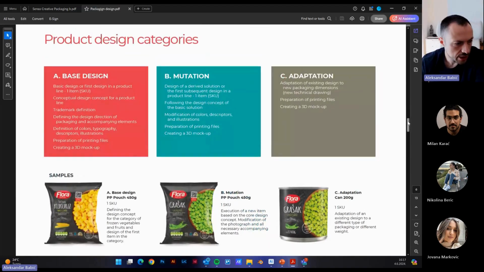Here we have also categorized product design categories. First we have base design, then we have mutation and adaptation. Base design means creating the first design and the first product in the line. Mutation means creating other products in the same line, and adaptation means that we create products in different forms of packaging or different dimensions. You see, it's the same design, just applied to a different type of packaging.